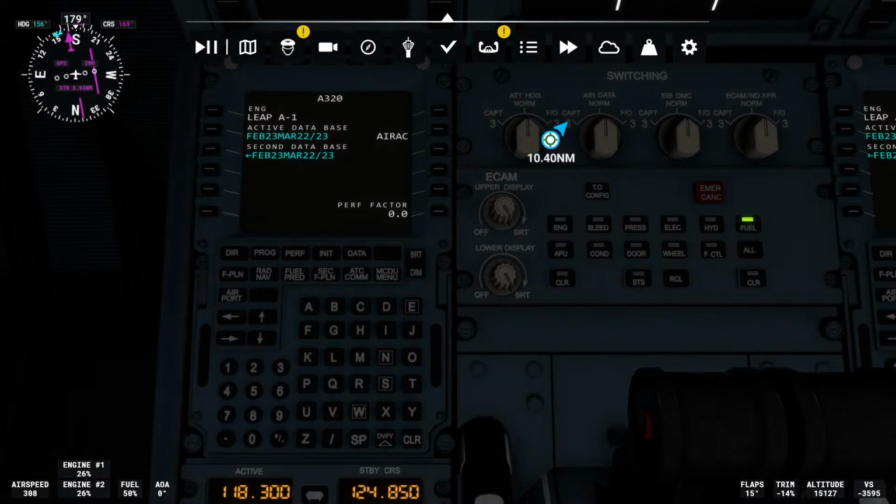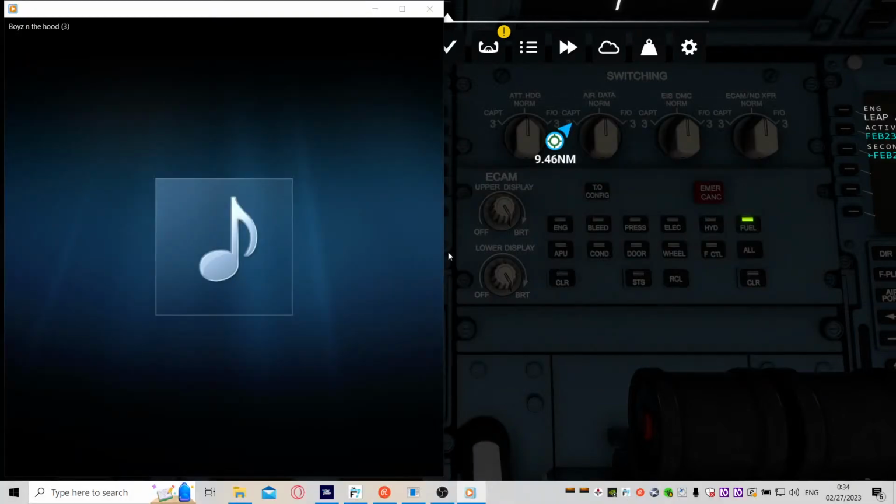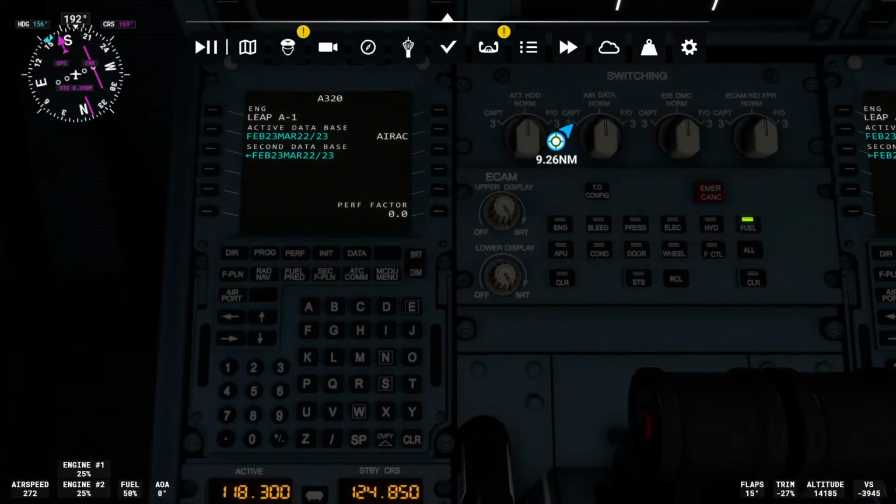Overspeed. Oh shit, here we go. Overspeed. Alright, let me... okay, we're slowing down.